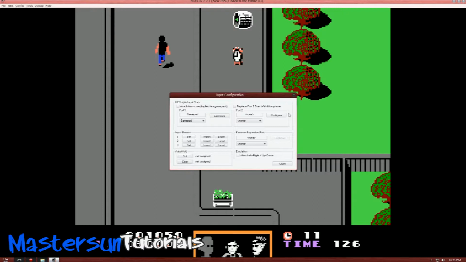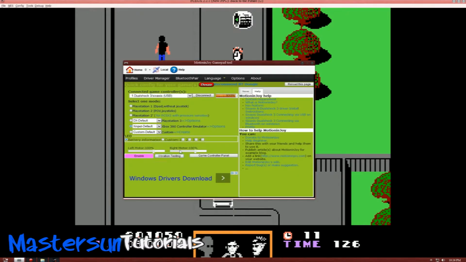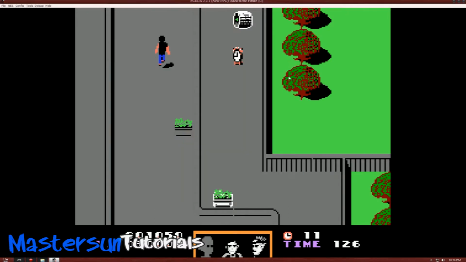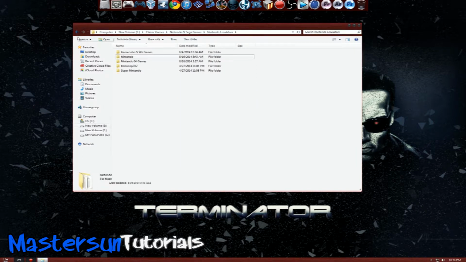It should pick it up. If not, make sure that you have this open if you're using your PS3 controller, because if you close out of this, it ain't gonna work. So I guess that's it on this emulator for the Nintendo. Now we're gonna go on to another emulator, the next one, which is the N64.